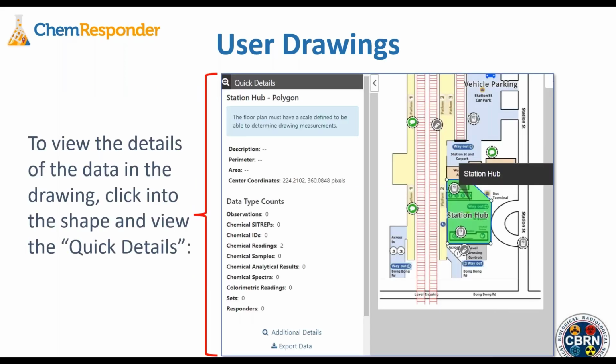Once you have saved the user drawing, you can click anywhere in that shape and the Quick Details menu will open up and you will see specific information about that drawing. So any description, the coordinates, you can view data type counts. So in this image, I can see that there were 2 chemical readings that were collected. And again, you must have saved your drawing to be able to view these details.